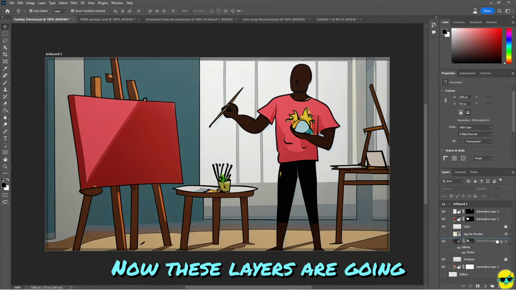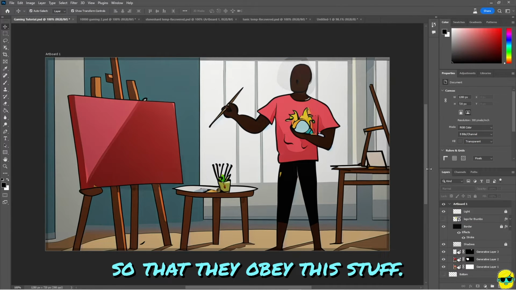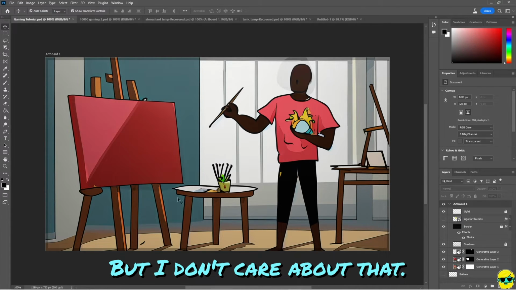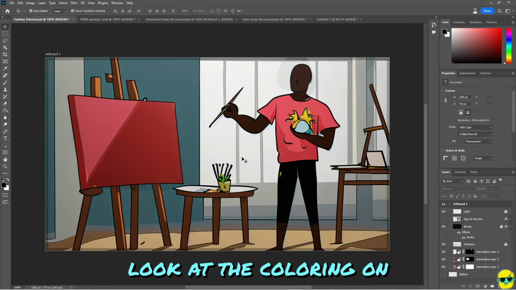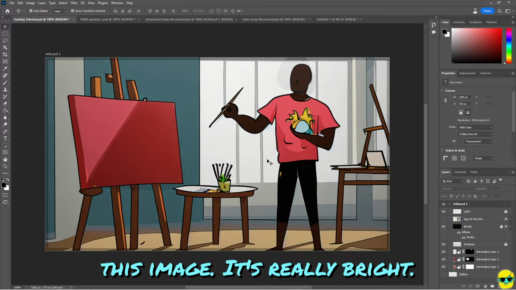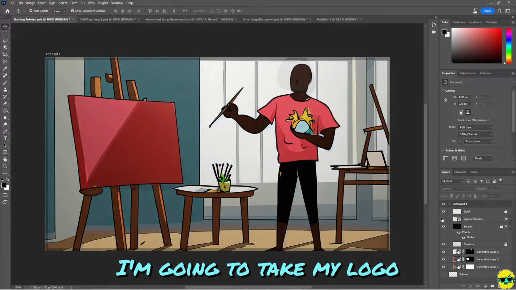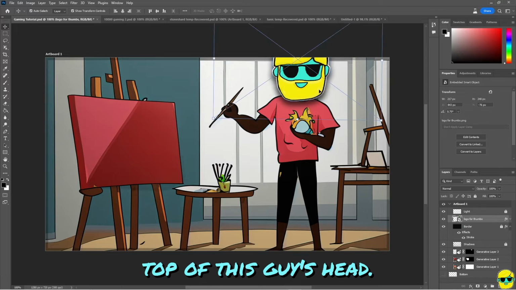Now these layers are going way up high, so I'm going to bring them down like this so that they obey the stuff. Now, you can see it's not perfect. There's a little bit of a blend problem in the background around this head, but I don't care about that. I'm fine that it's not perfect. Look at the coloring on this image. It's really bright, it's interesting, and I think I can maybe work with this. I'm going to take my logo right away, and we're going to be putting it on top of this guy's head.